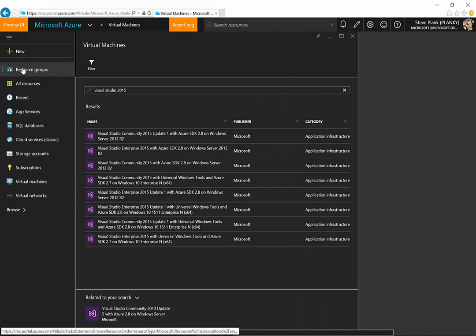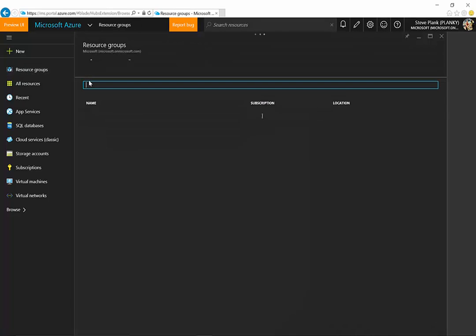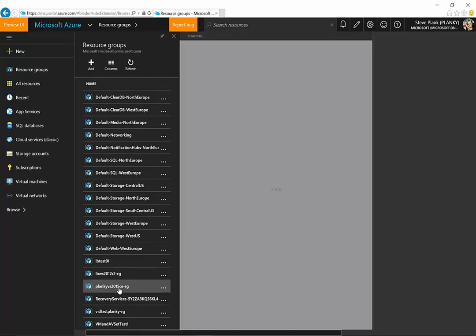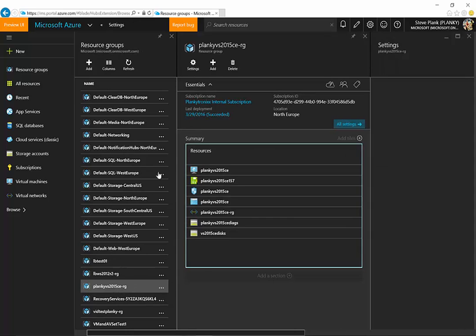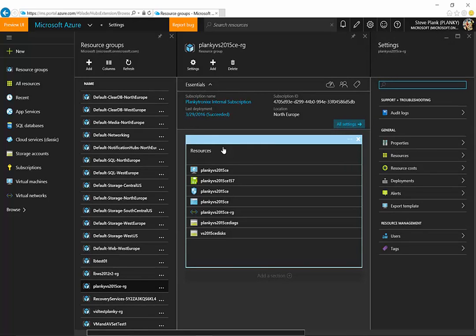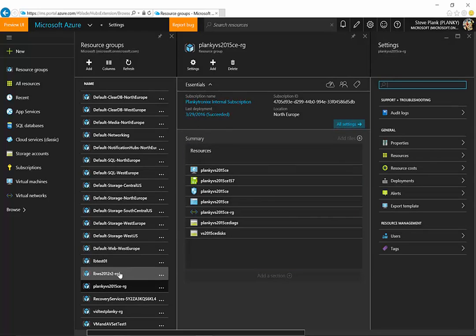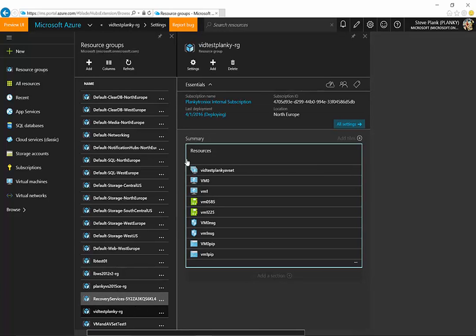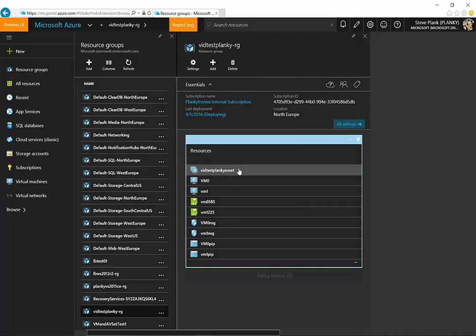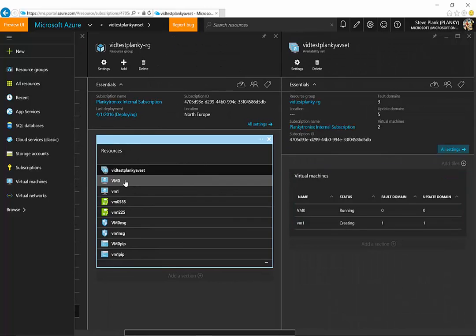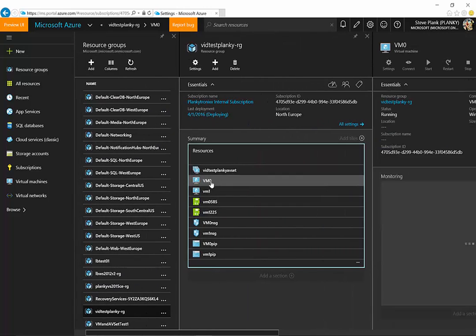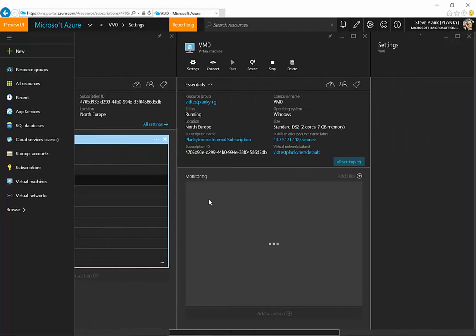In fact, what I could do is just go into resource groups and show you. There's my resource group, and we should be able to see the resources in that now. Sorry, it's that one there, isn't it? So you can see there's the availability set. You can see VM0. Ooh, that's a bit odd. Look, I did VM0 in uppercase and I did VM1 in lowercase, but never mind.